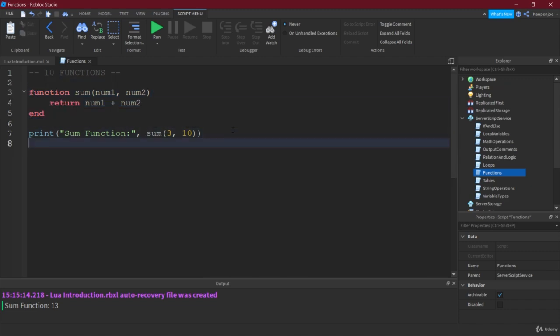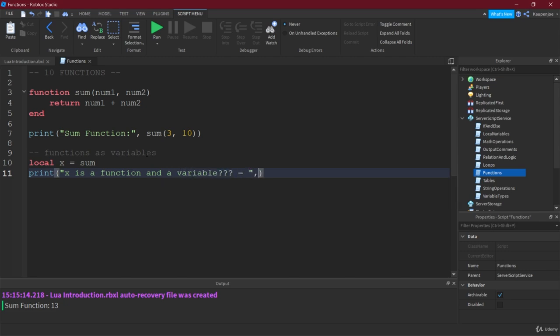Now, the great thing about functions is something that we can use, and that is functions as variables. And now you might say, that's a little weird. Well, let's just make a local x and make it equal to sum. That's just the name of the function, but without the parentheses and without any values. And then we can actually ask, is x a function and a variable? Let's see if that actually works.